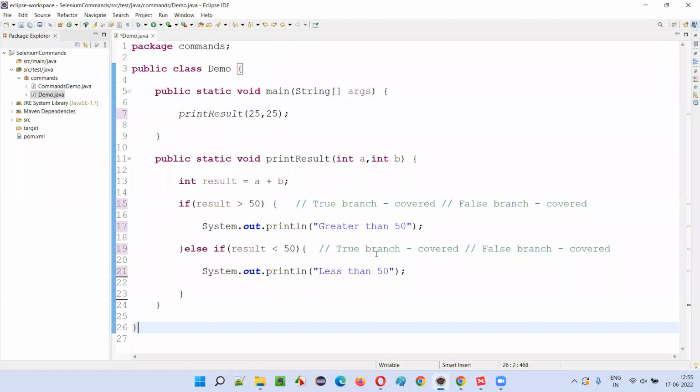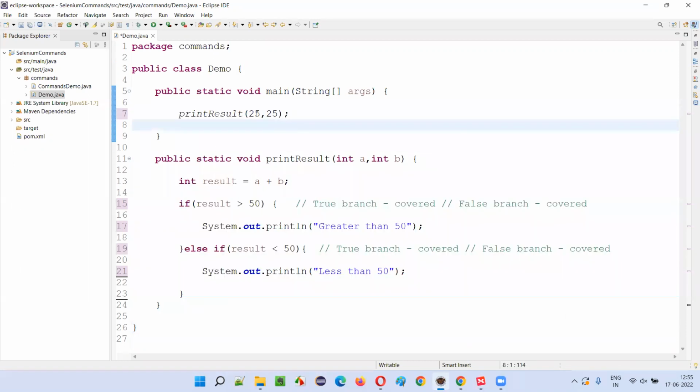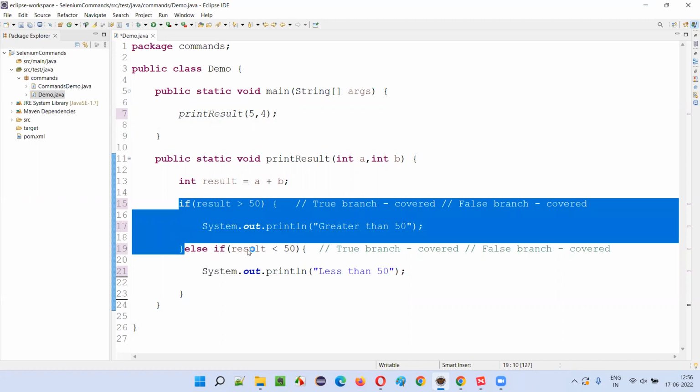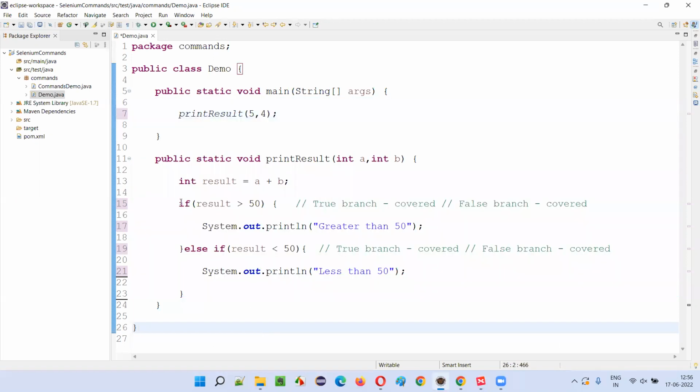Here we have an example. Let's say there is a method, and I'm calling this method using this statement. This is Java code. If I give 5 and 4, 5 will go into A and 4 will go into B. 5 plus 4 is equal to 9, so the result will be 9. 9 greater than 50 is false, so this code will be skipped. 9 less than 50 is true, so less than 50 will be printed. This is one path, where the if block got skipped and the else if block got executed.